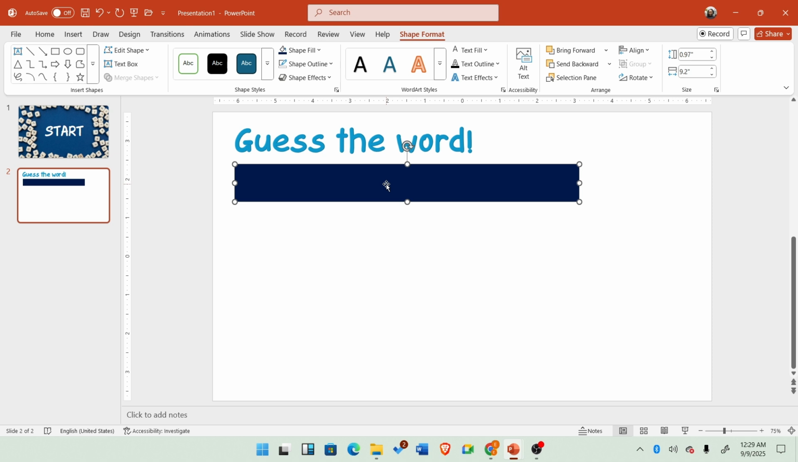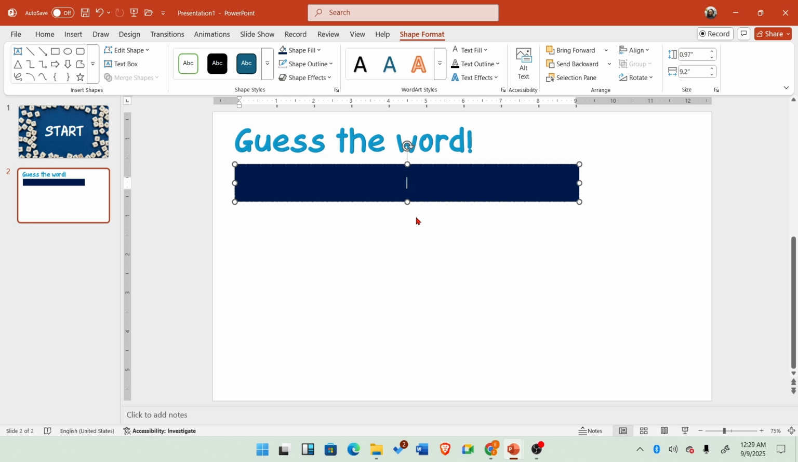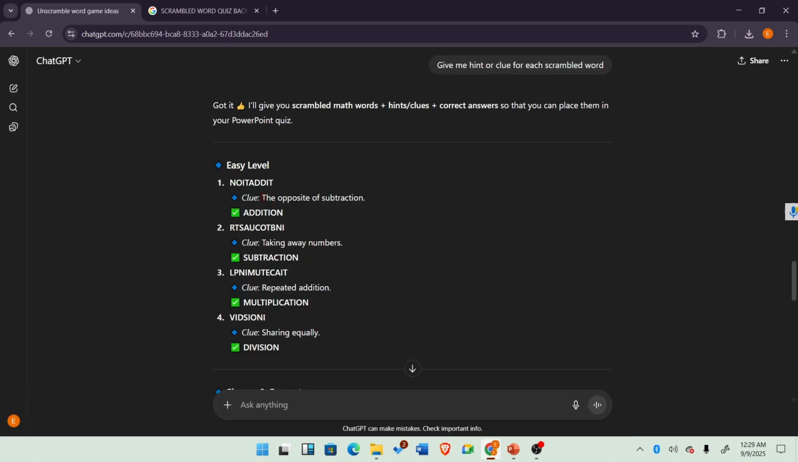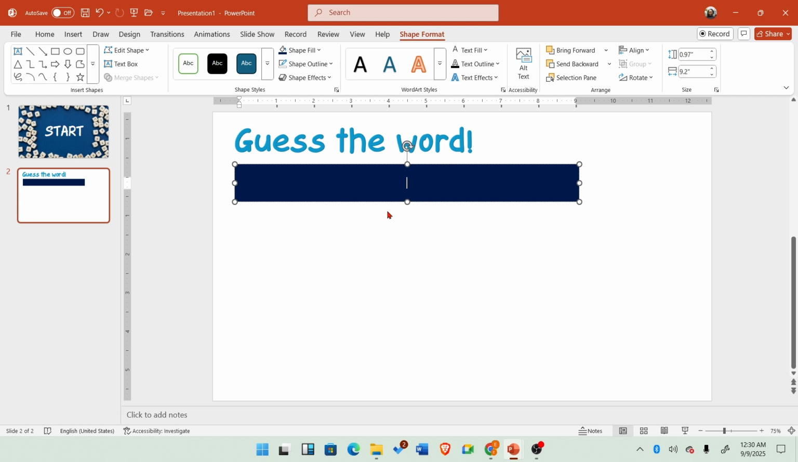Right click on the shape and click edit text. That's the easiest way to insert text into a particular shape. Another way is to go to insert, choose a text box, and draw the text box right in that shape. So let's go to where we have our hint and clue, and pick the first one. The first clue says the opposite of subtraction. Let's copy that. You can right click to copy or use Ctrl+C. Let's go into the slide and paste that there.